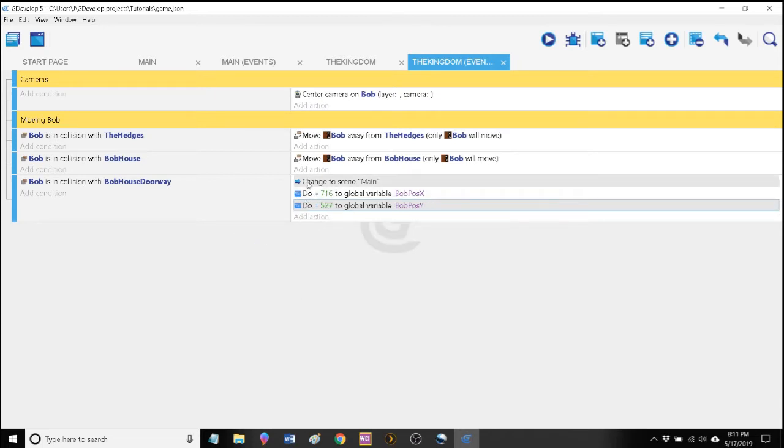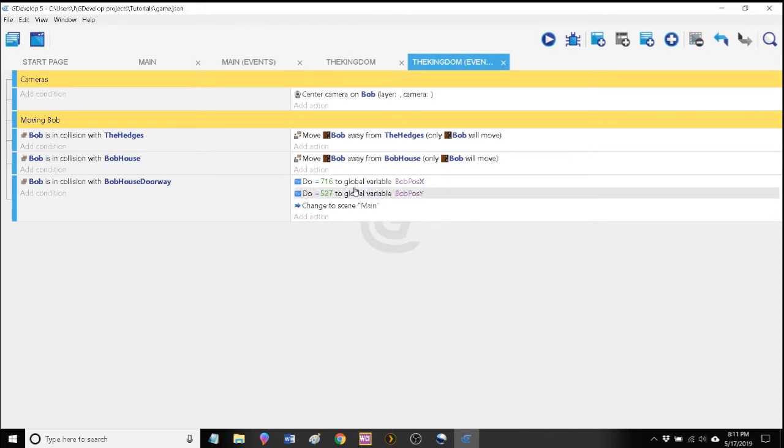And we always have to think about execution order here. We don't want to change the scene and then load these variables. We want to load these variables first and then change the scene. Now you might be wondering, where did I get these values from? Well, I cheated.